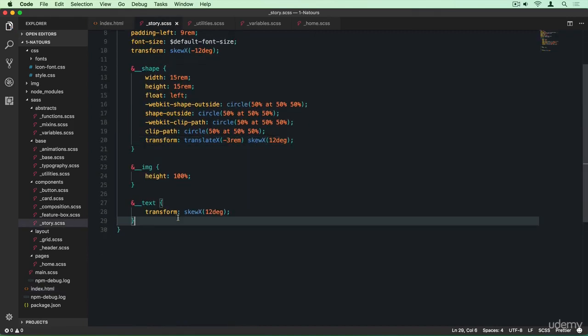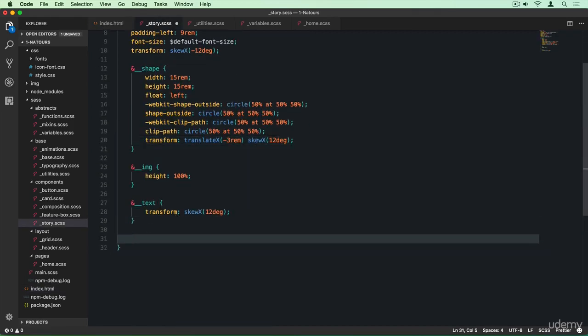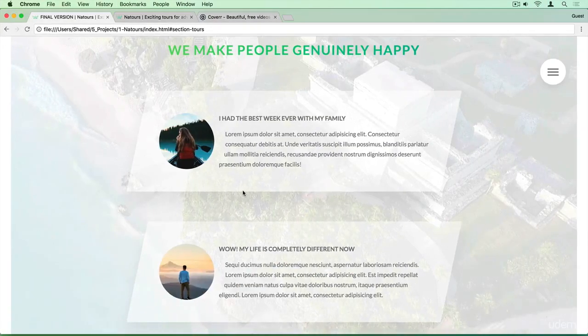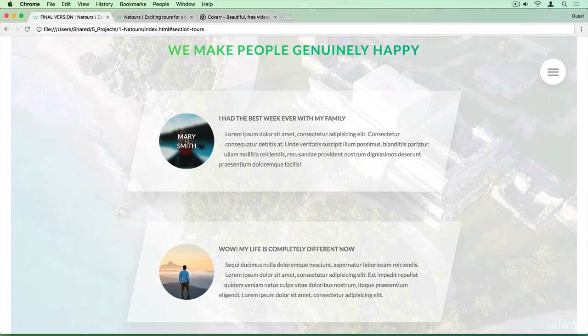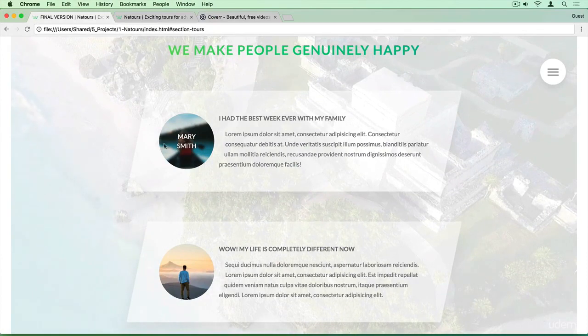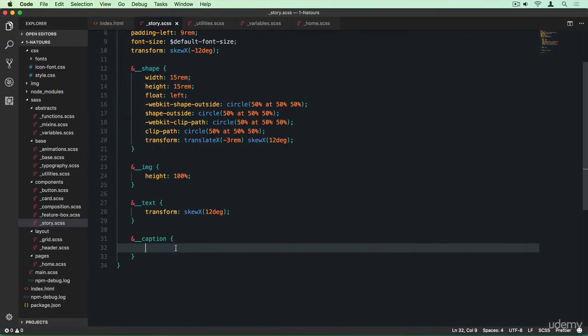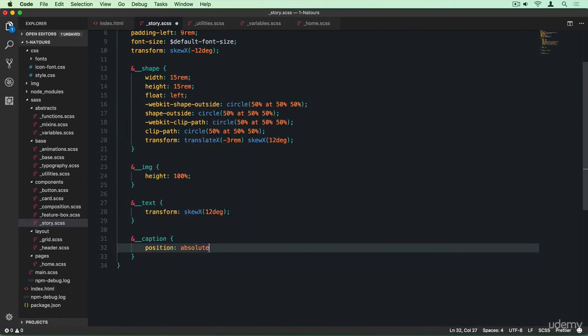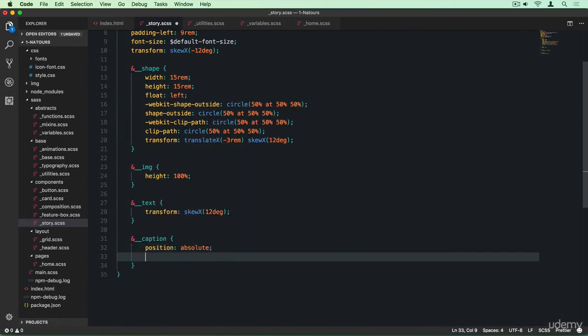Well, we want it to be exactly on top of the image, right? So nicely centered on top of the image. Let's take a look at that again. So here it's exactly in the middle, both vertically and horizontally. So let's do that. And I'm sure you can guess it. We use position absolute. And then you can also guess that we need to set the container to position relative. And the container is in this case the story shape, right?